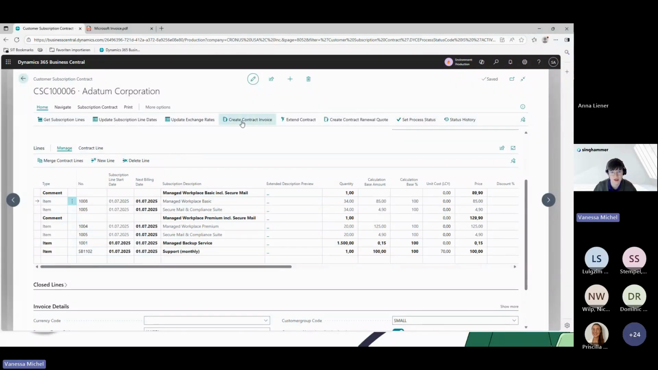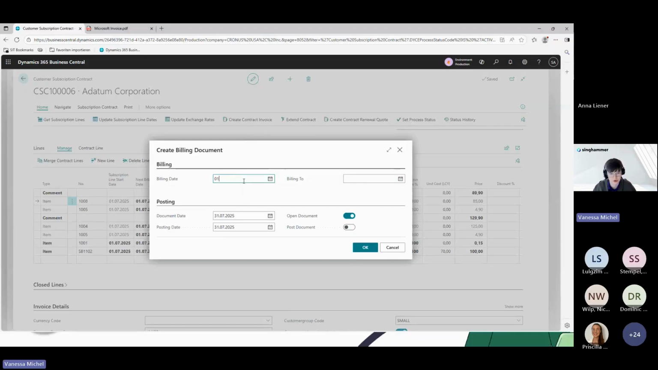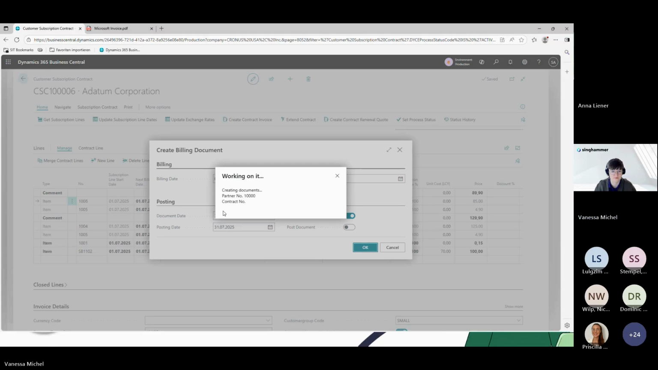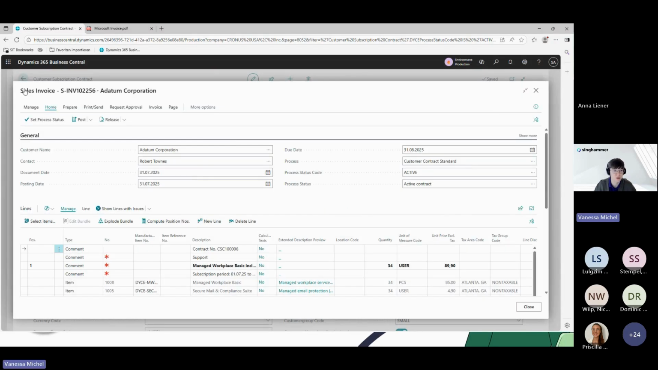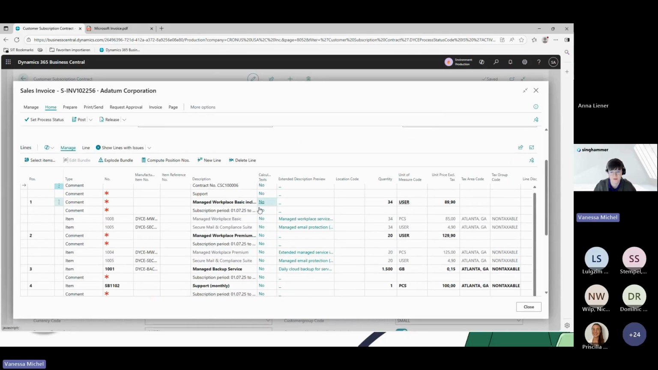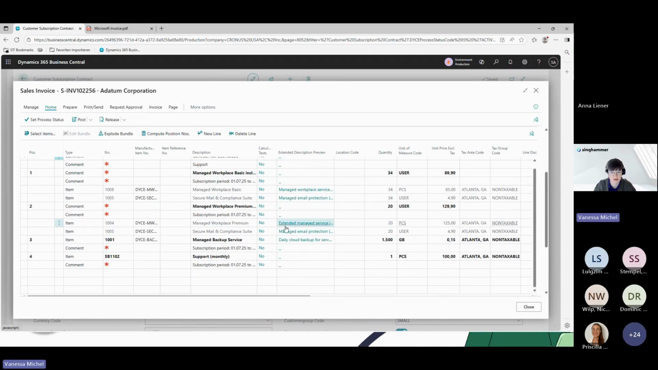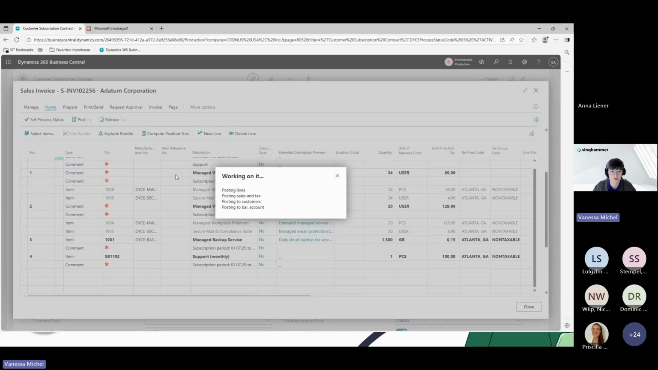Let's create the invoice for this together. I will just create an invoice from this contract and say okay. So now we have the unposted sales invoice. From the items, we got some extended descriptions, and I can hit an invoice preview. So I don't even have to post it to make sure that it looks good. I can already preview it. And then if I like it, I post it and send it to my customer.